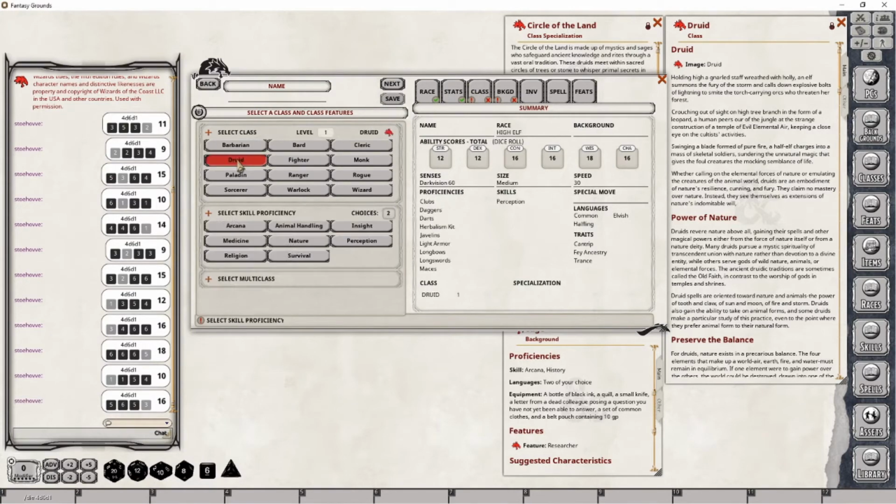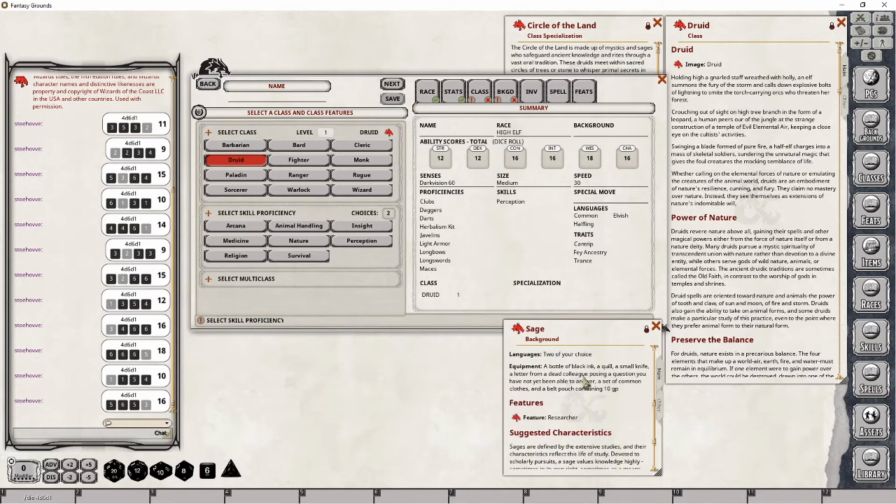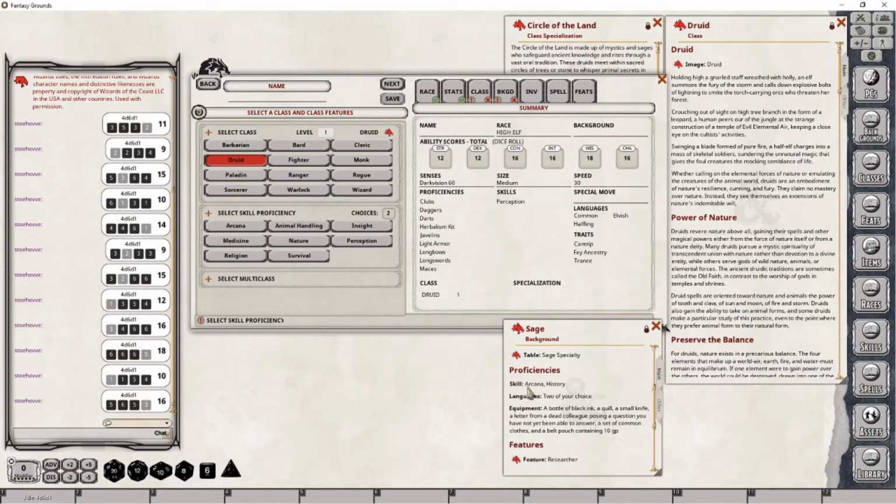And we are doing a druid. And one of the things that you're going to have to do right off is choose your proficiency skills. So we've already got perception. I'm going to be going with the sage background for this particular character because I'm leaning it towards the circle of the land class specialization right now. And as a result, I am also going to be acquiring Arcana and History through that particular background.